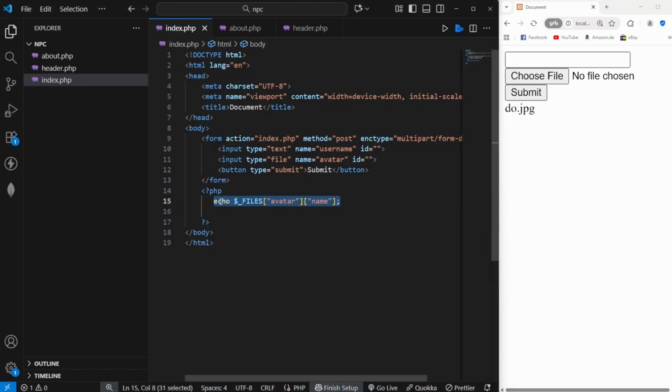Oftentimes you maybe want to check whether a file has been set or not. So we are going to use if. And now we can say if it is not empty, for example. So empty is just a built-in function that checks whether an input is empty or not. If the input is empty, then this is going to return true. Otherwise, it's going to return false.